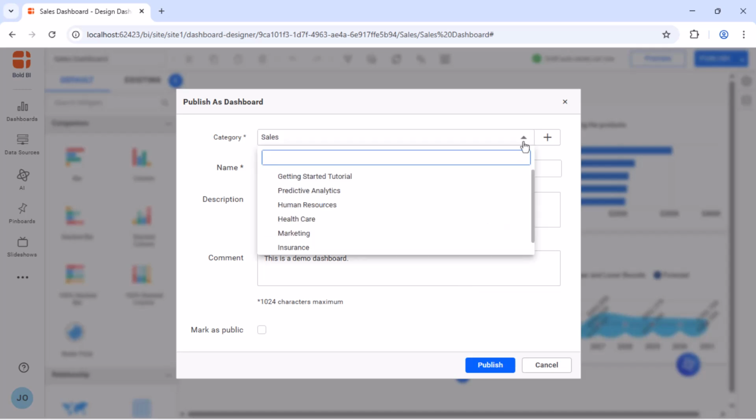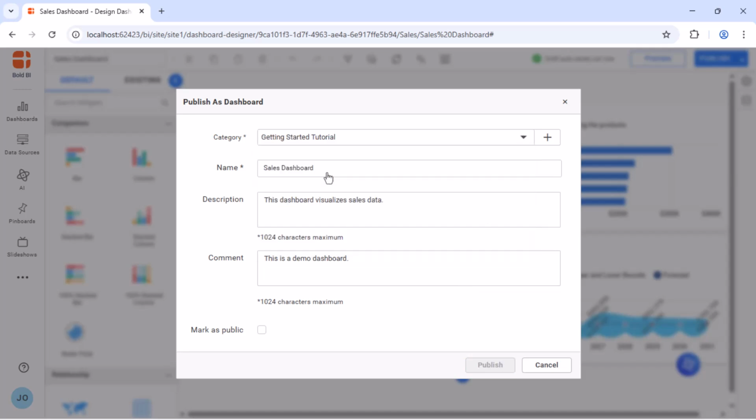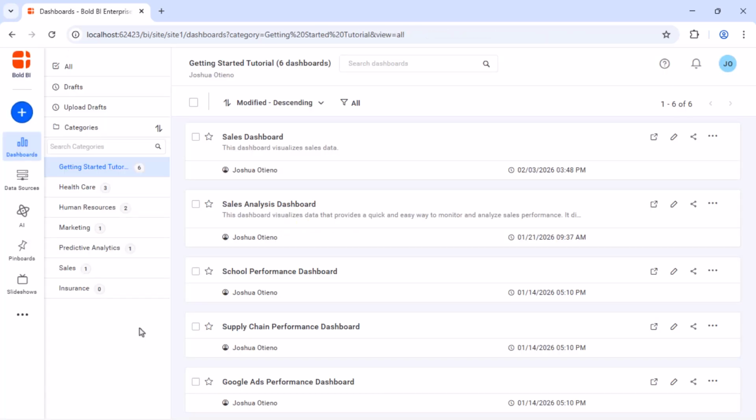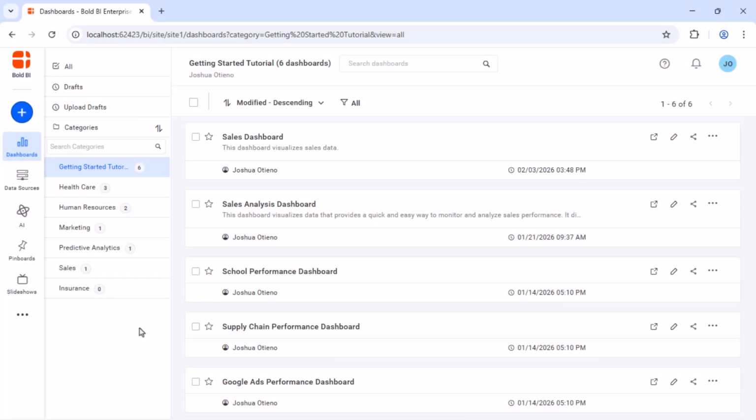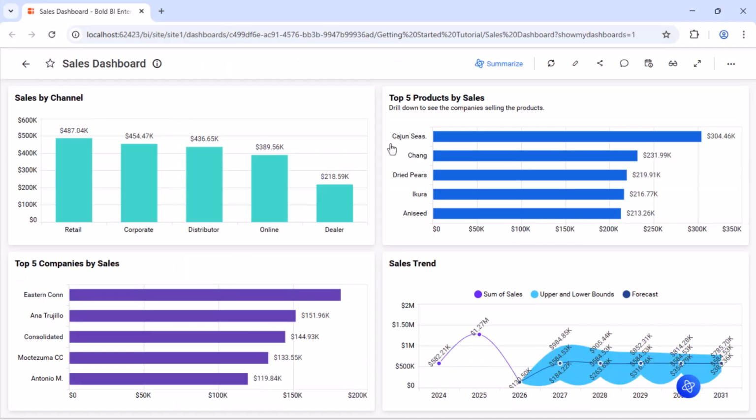In this example, I will change the category to Getting Started Tutorial and click Publish. You can see the dashboard added among the others. To view, click it. In this tutorial, I have shown you how to publish a dashboard in Bold BI.